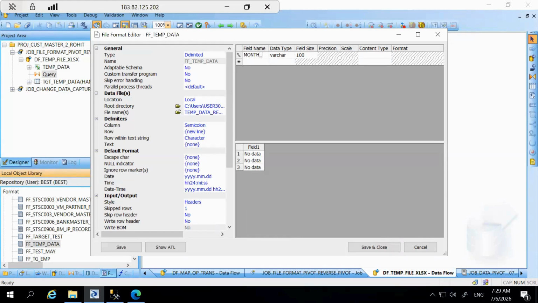Month name, varchar 255, then average temp. So basically in file format, when you create as a target, you need to make sure all the column names have been added here. All that is there in your target has to be added here first.